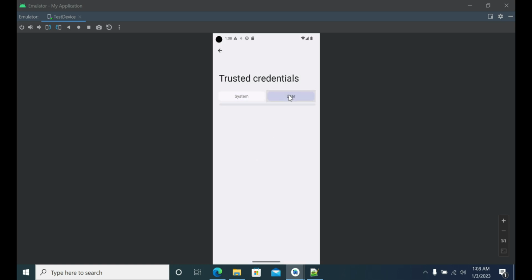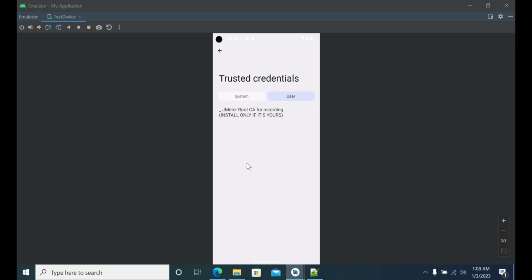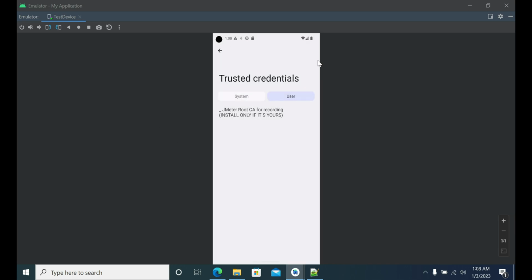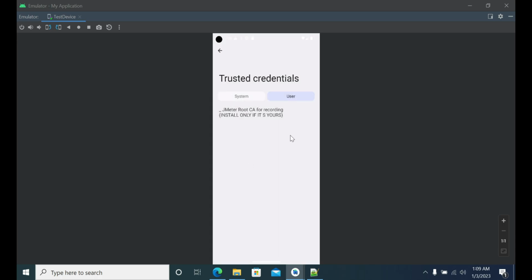As I'm recording the screen and using the emulator, it was taking most of the memory, so it was showing the pop-up here. Generally it will not show. Don't use any other software which is consuming more memory. As I'm recording the screen with audio along with the emulator, it consumes most of the memory. That's the reason it was showing that system settings is not responding.